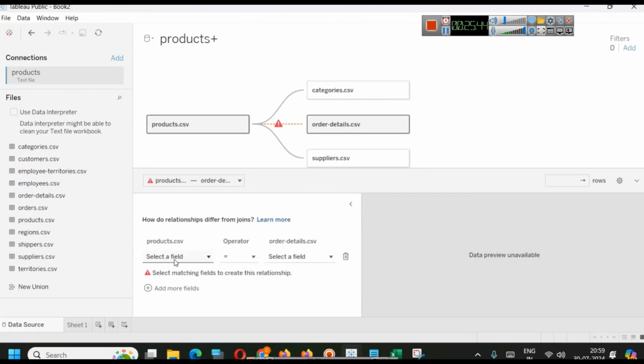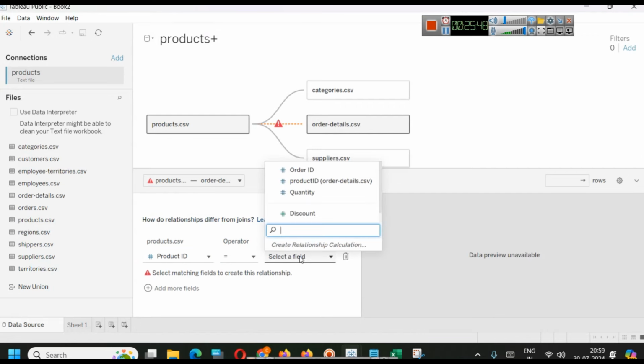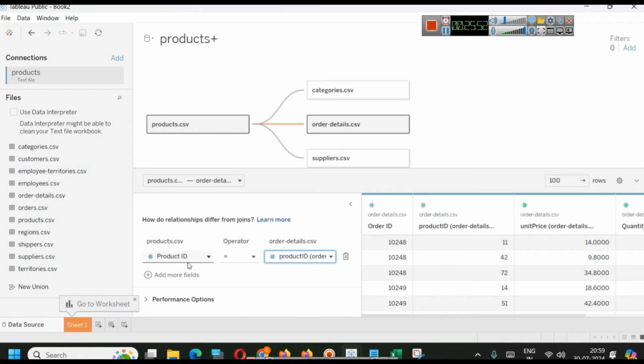So what we will do is, in the product table we have product ID, and in the order table we have product ID. Here the case is different. Here product ID is written with one space and P is capital. Here product ID is written without space and P is small, right?